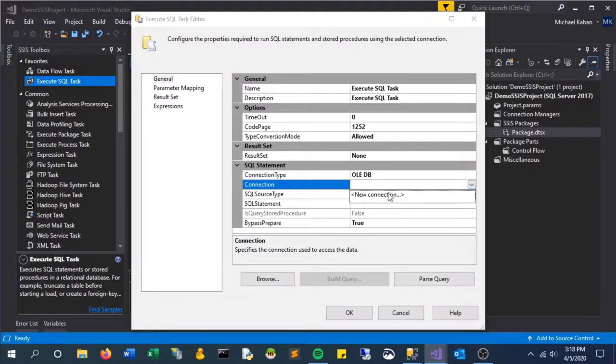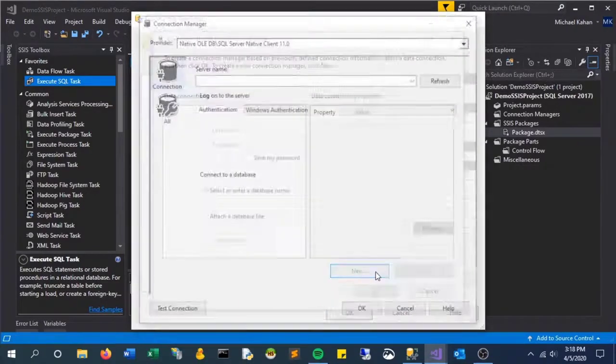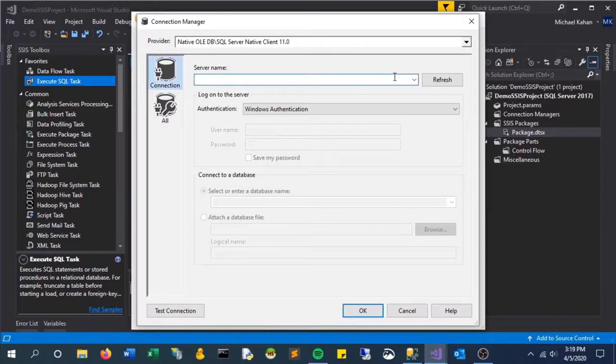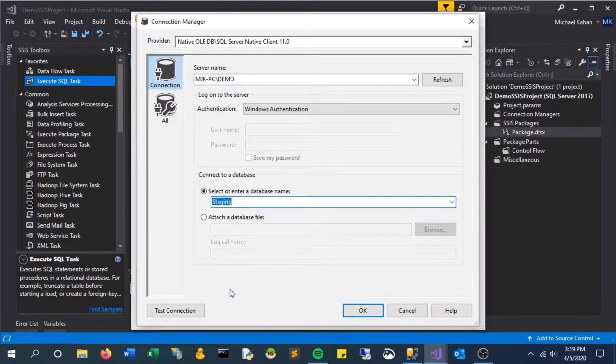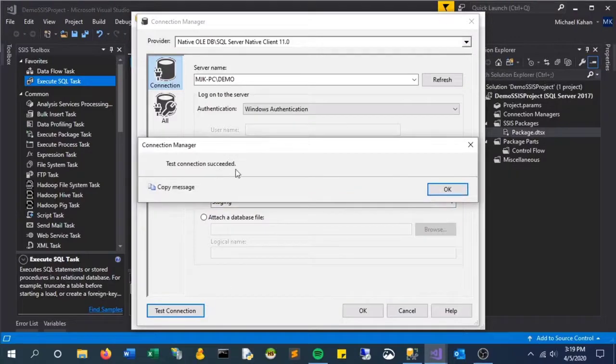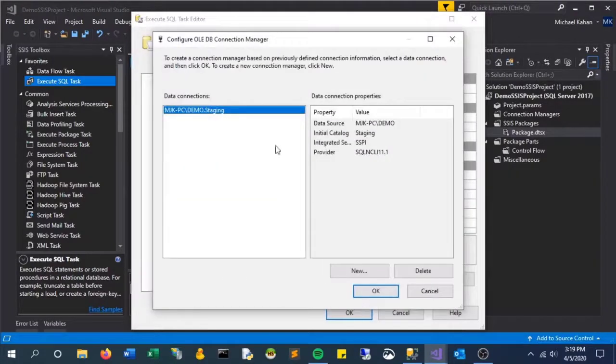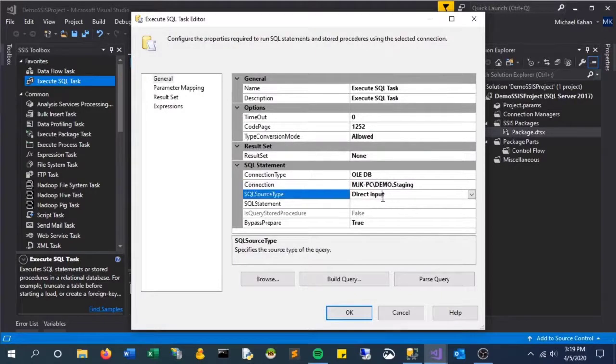In this case, it will be our OLEDB connection, and type in your database server. For me, it's demo, and then we'll be able to see our specific databases as well. I'll be using staging, test connection, and click OK. So we're all good. And now this is a saved connection that we can reuse at other points as well.